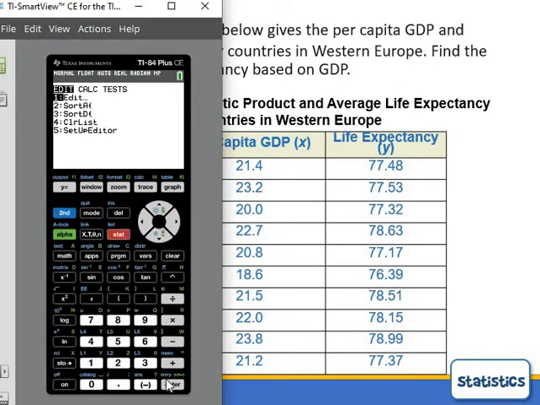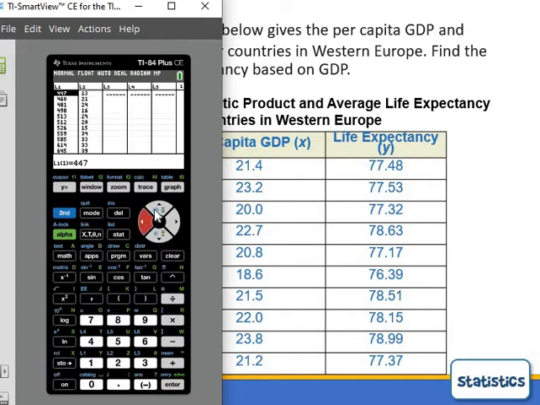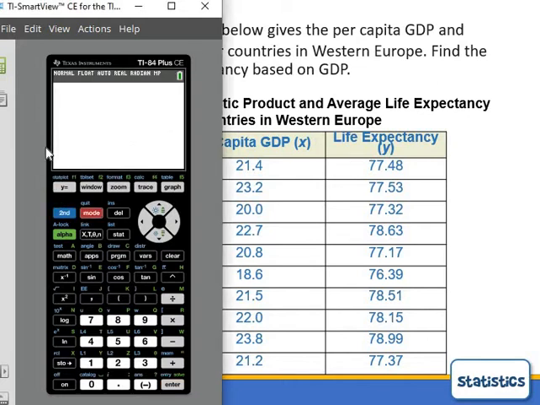And we're going to do stat, edit, and I'm going to go up to the name of the list. I have my previous example in there, so I'm going to hit clear and enter. Go up to L2, clear and enter, and then type all of these in, 21.4 and so forth. Okay, so type all those in as I did while I had the video paused there, and then I'm going to hit second mode, go back to the home screen.